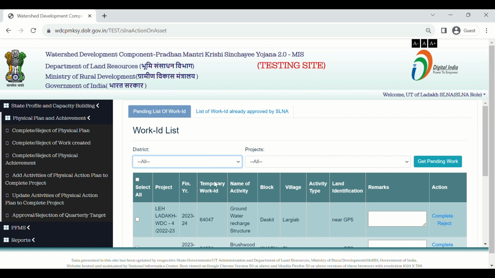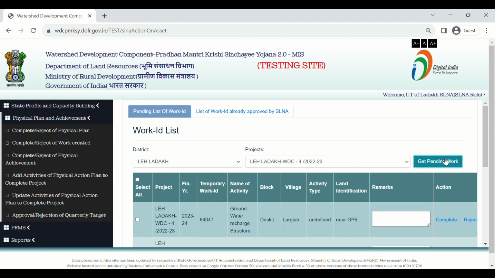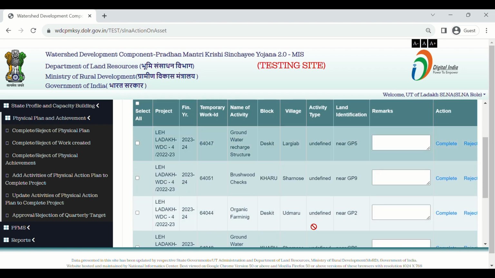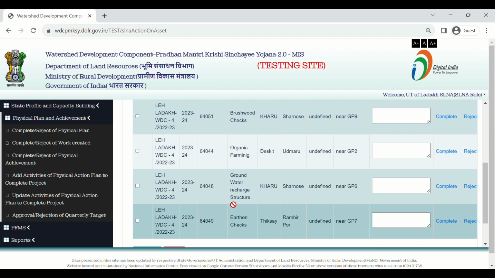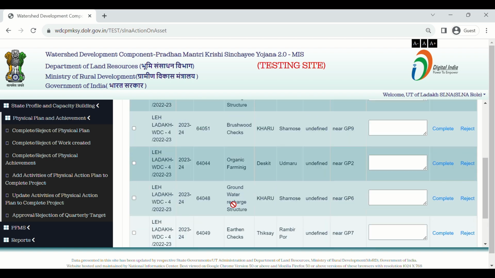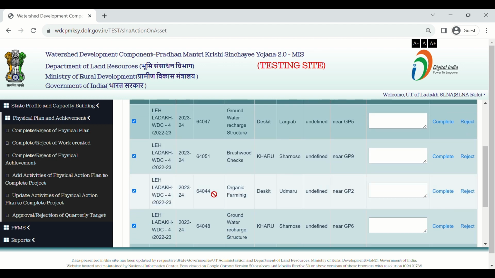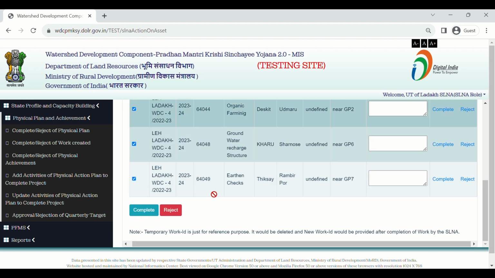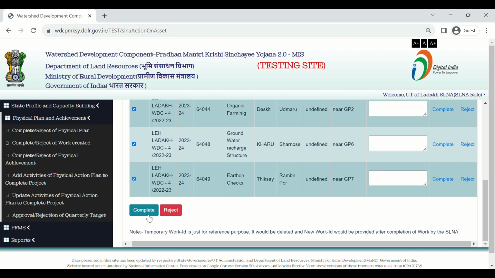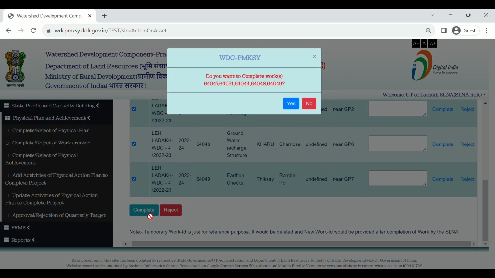Again select your district name, select the project name and click on the button get pending work. If the SLNA user wants to complete all the activities at a time, then select the select all checkbox. After selecting the select all checkbox, click on the button complete.